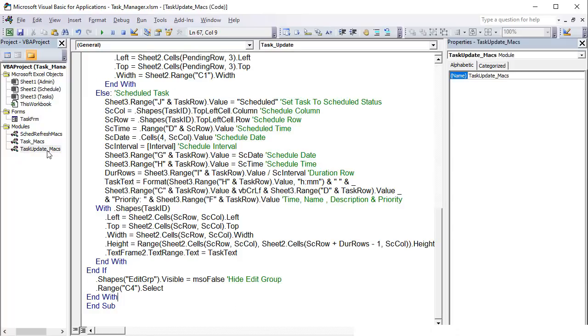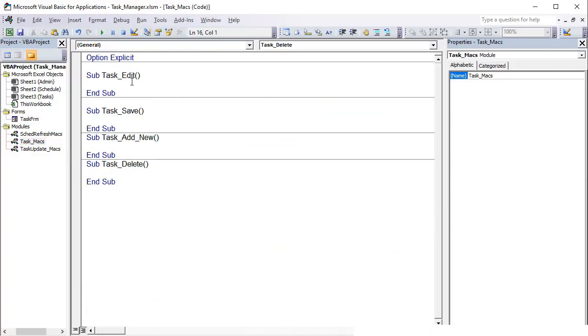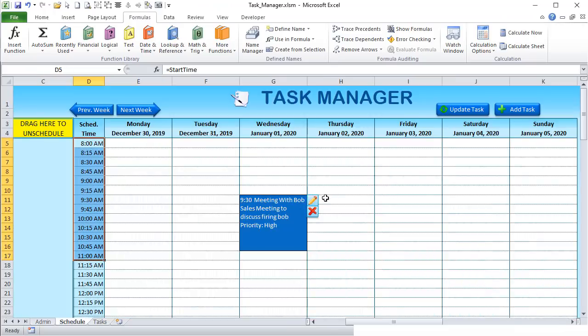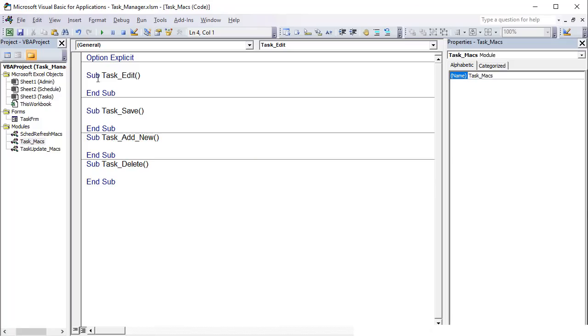Well, let's take a look in this task macros here, and we're going to focus on that. Again, task edit, that's what I want to do right now. I want to edit that task. When I click this, I want to edit whatever's in here. So how do we do that? Let's write the macro so we can edit any existing task.